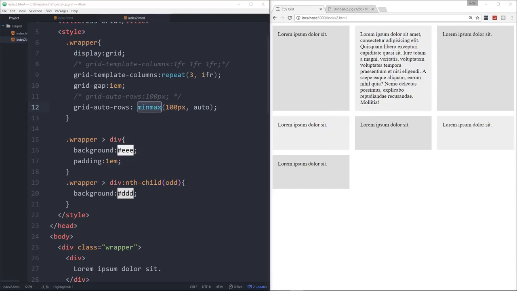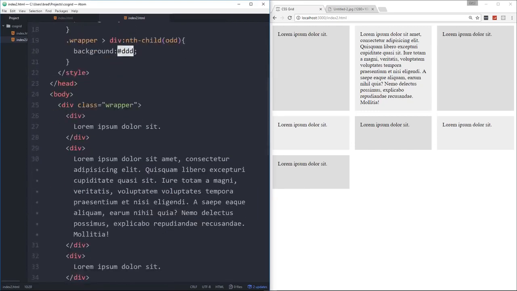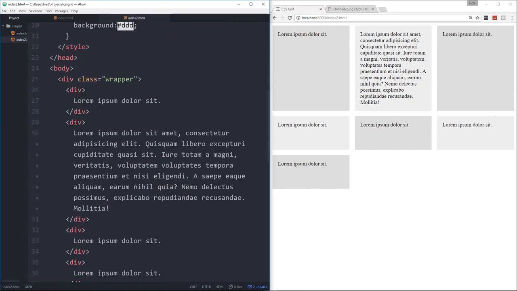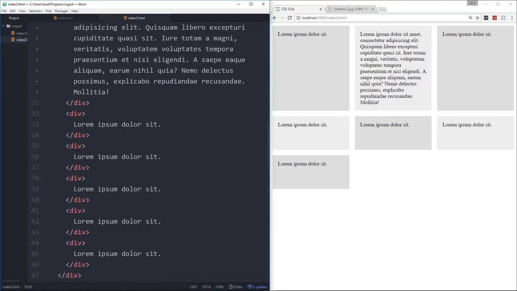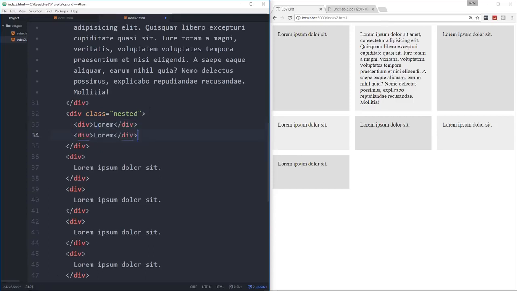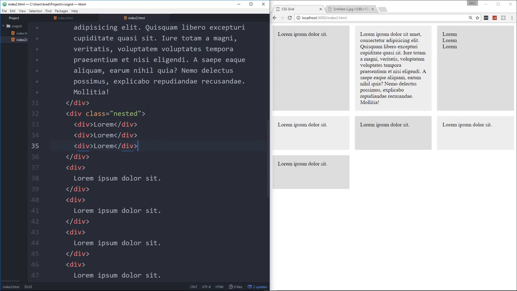All right, so now let's talk about nesting grids or subgrids. So we're going to go to the third one here. And what I'm going to do is give this particular div a class of nested. Okay, and then we'll put a div in here, and we'll just say lorem. We'll make it really short. And then let's just copy that, and we'll do 3 of these. So let's save that. By default, it's just going to look like this, obviously.